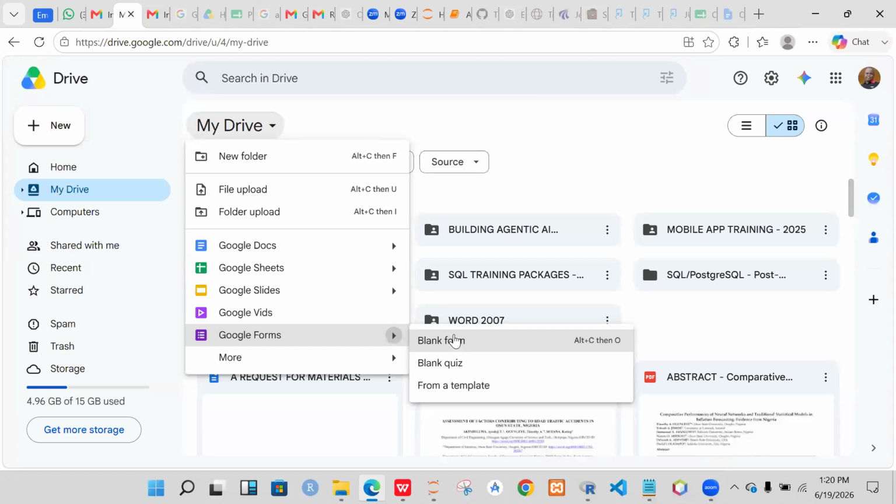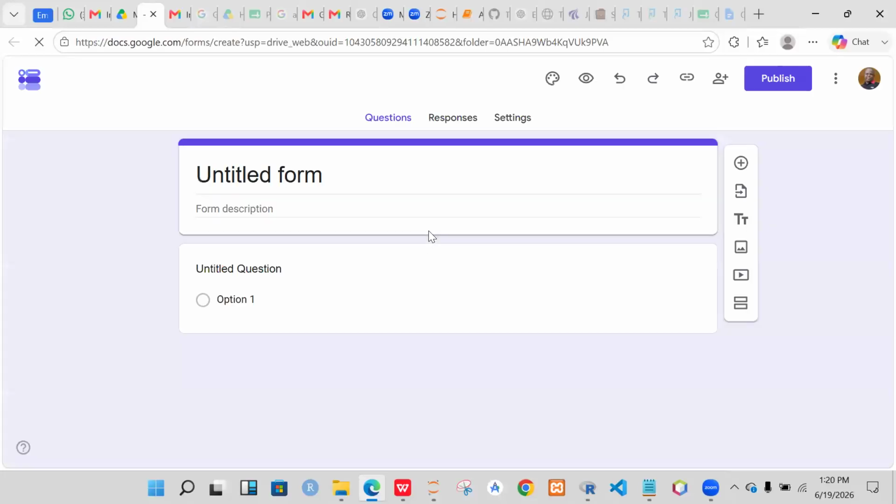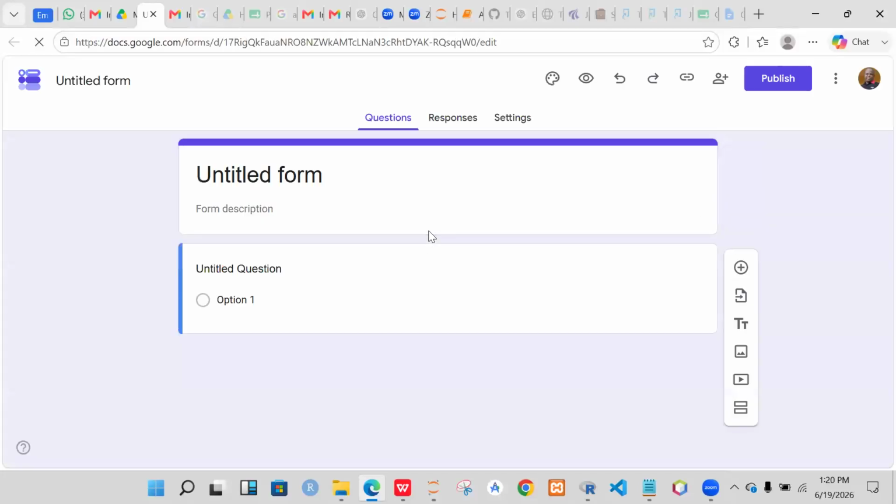Are you following, please? Yes, sir. So you can click blank form like this. Yes, sir. When you click blank form, something like this will come up.